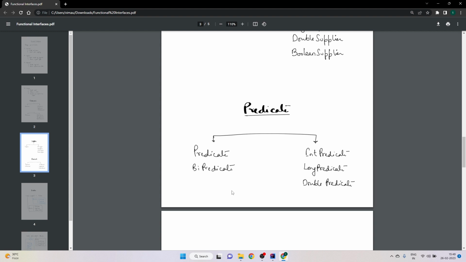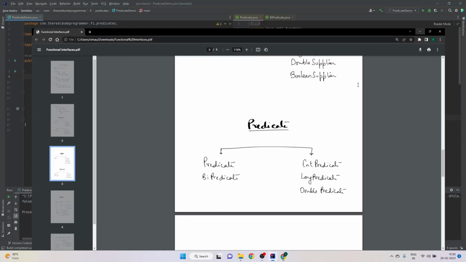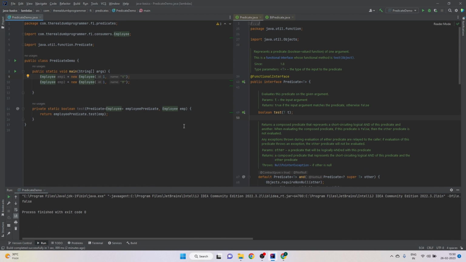lambda expressions. Now, similar to suppliers and consumers, we have the generic predicate, which is simply predicate, then the primitive specialization of the predicates, int predicate, to apply the tests on integer values. If we have the long value, primitive long, then we would use long predicate. So generic predicate and int, long, double predicates, they work on the single value. Then there is bi predicate, which basically accepts two values and does some boolean operations on that. So let's cover one by one and we'll see how to test conditions with predicates.